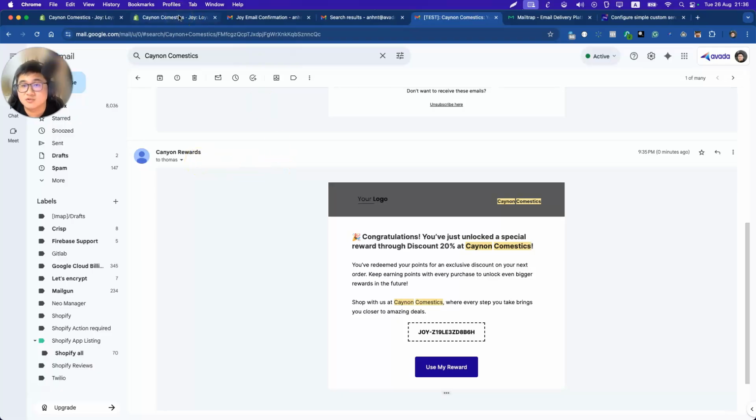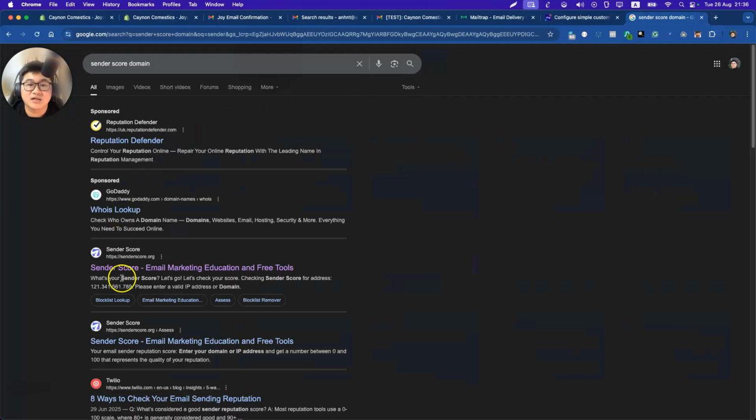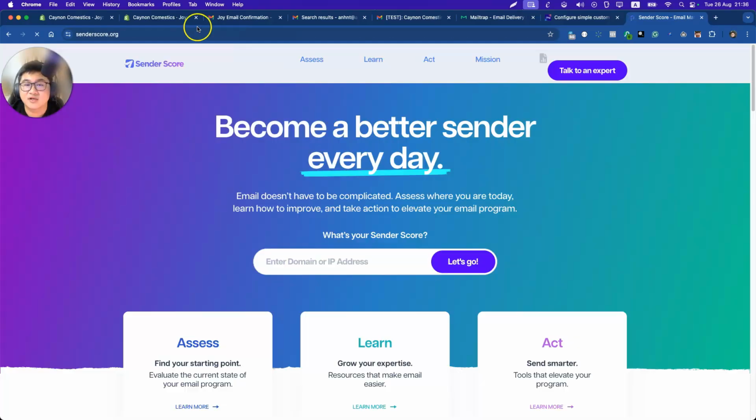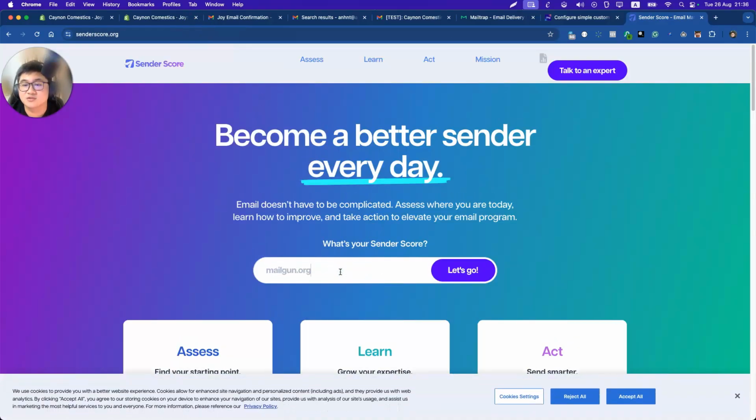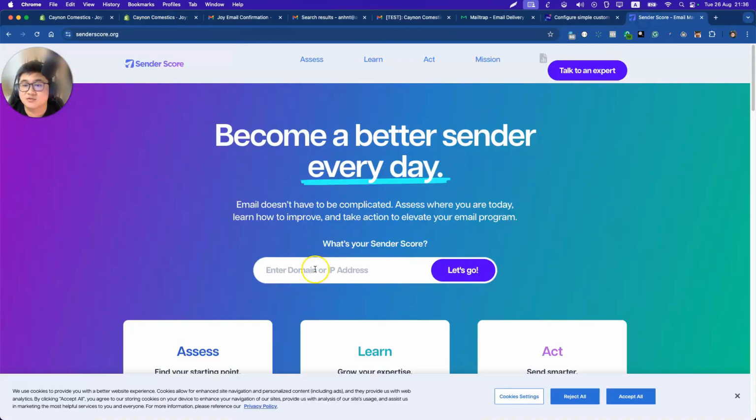And with this, for your reputation, you can choose the sender score domain, and you can just look up your sending score by filling in your domain like this. And you can be responsible for your sending reputation as well. It should be like words. Those take time to reflect.